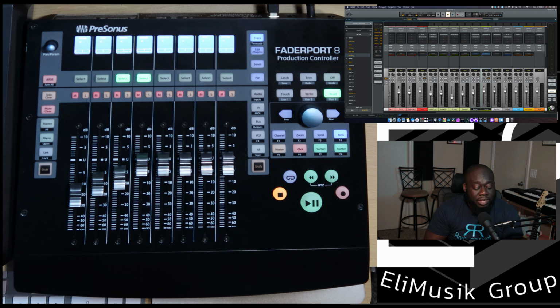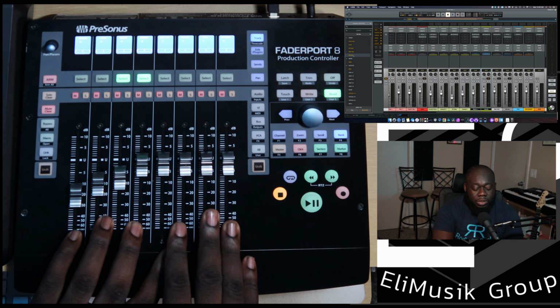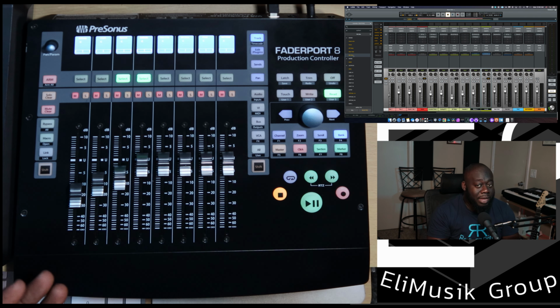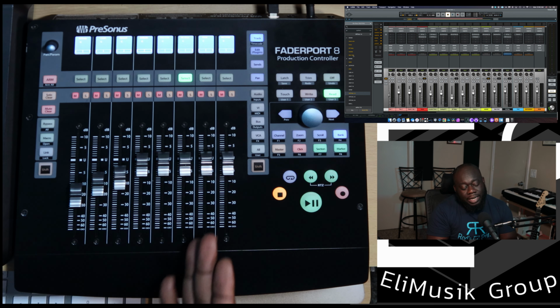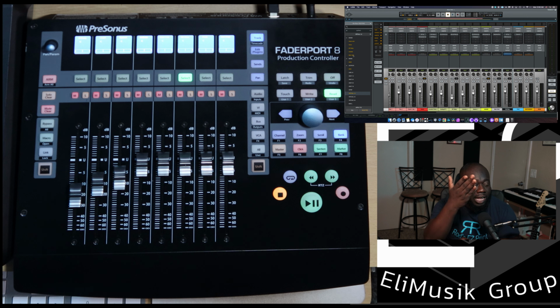Now, the edit function would basically bring all the controls for the specific plugin that you have open to the faders on your Faderport. The effects button, on the other hand, would bring up the menu. For example, I have my mix bus selected, and I need to bring in a plugin to that mix bus. Obviously, I already have a few plugins on there.